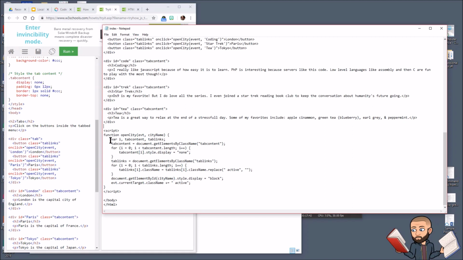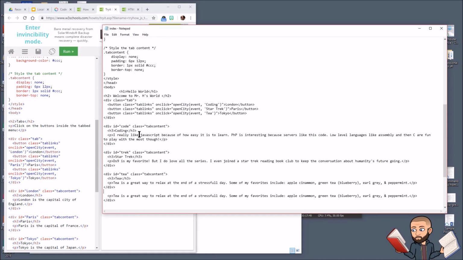So I see it says function, open city, and then city name. I scroll up here and look at where that pops up again. Big thing in coding, you're going to see stuff built on top of itself all the time. So for the entire division, this is given a class name tab. That's very reasonable. Button is tab links. But the on-click event is called Open City. We could change that to be more descriptive for our site.